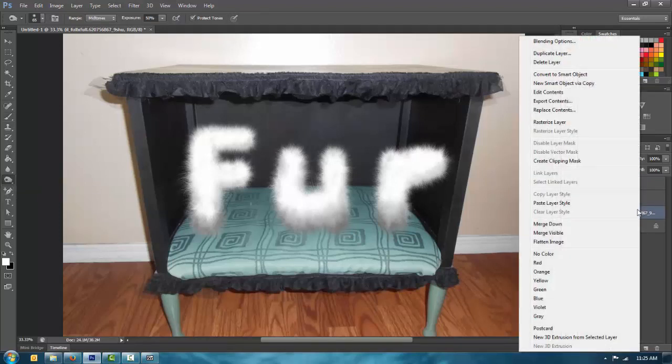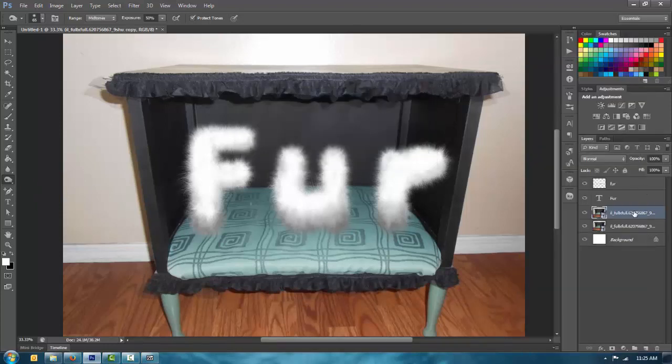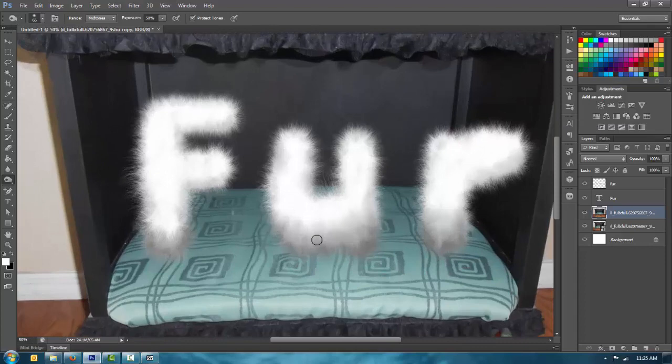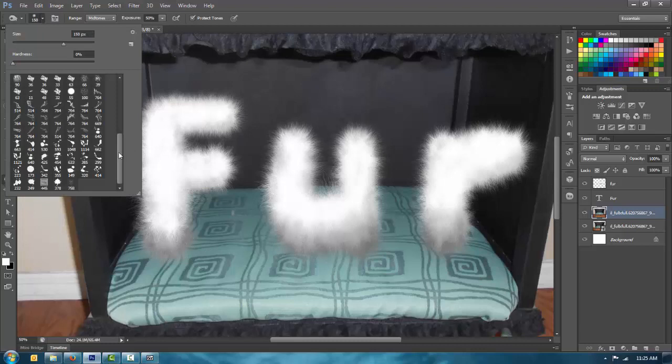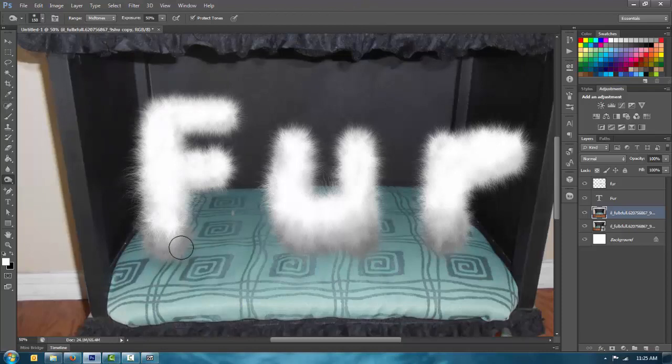I'm going to duplicate my backdrop. Rasterize my backdrop. Now I can physically, and I get all the same options, by the way. Now I'm not going to put fur necessarily in the shadow, but I can use the brush to just indicate where these furry letters are sitting on the pillow.